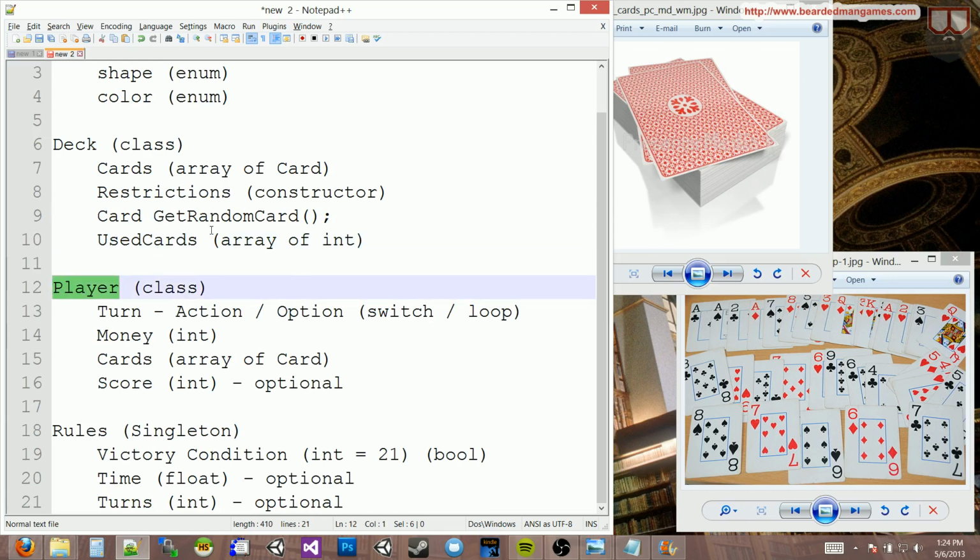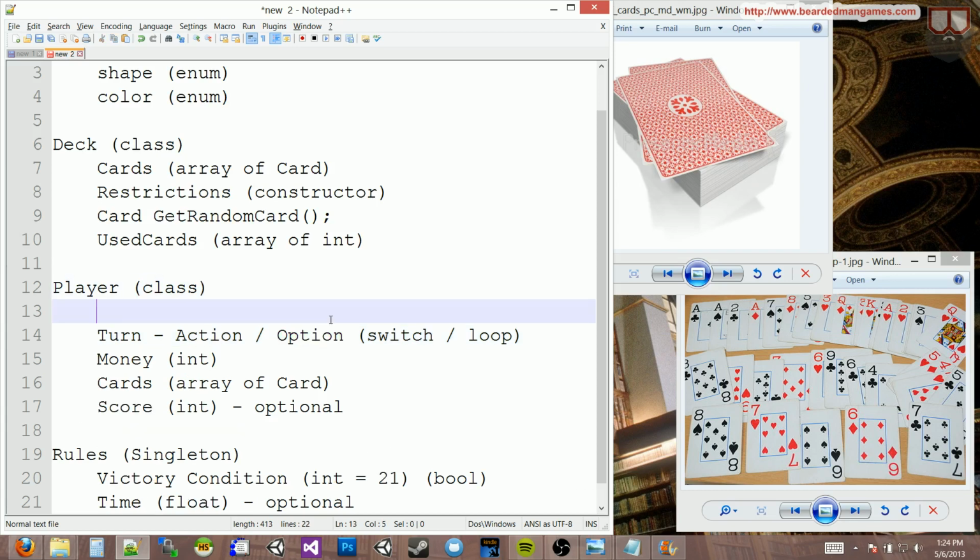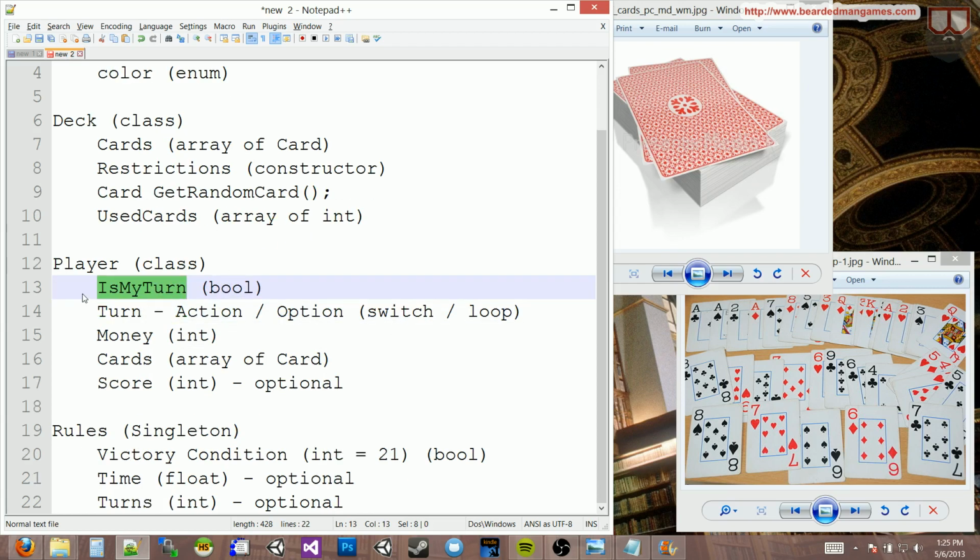Now that I've created a deck of cards, I want to create a player. So my player needs to have options. And so I need a loop. And I need this loop so I can maybe update this loop in my main loop and say, if it's my turn, I just realized that, hey, is my turn is now a bool. I now need to keep track of whether or not it's my turn.